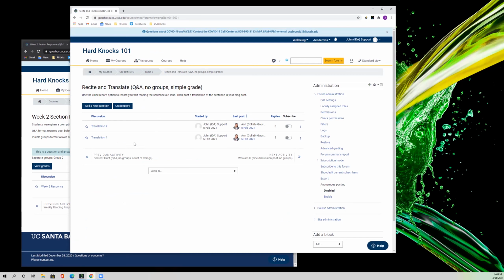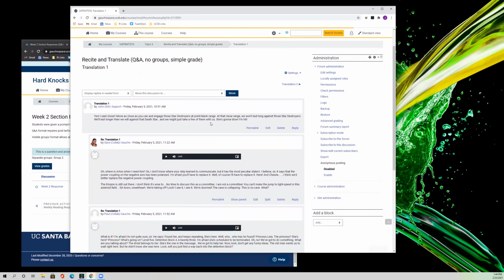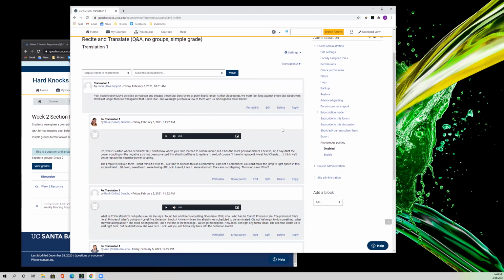using the audio function. The idea behind this assignment is that, especially for maybe a language instructor, you could post a piece of text, and then have the students recite it or read it, and then they could also translate it. I've set this up in the Q&A format so that the students have to post before they see anybody else's.